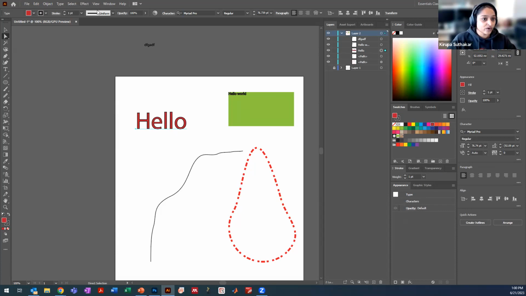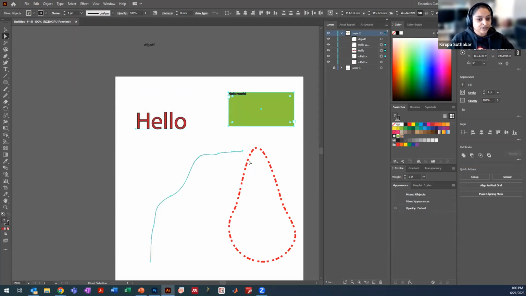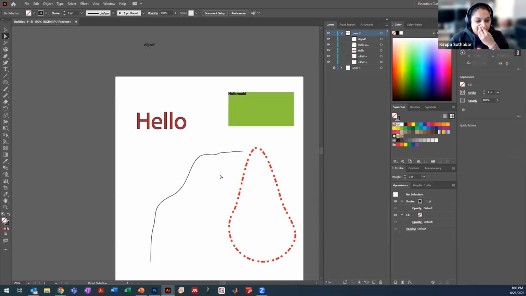And remember, before we did select same, we can do the same with text. All right, select same stroke color. Do you notice that it does both the text object, but it also does our line object? So I think that's something that is super useful.